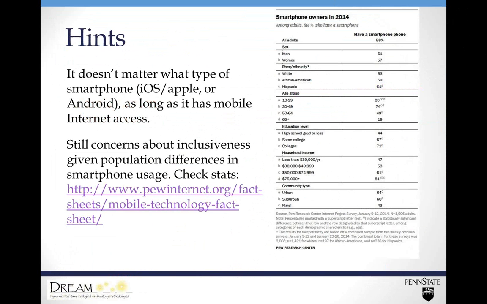So here's a great internet resource. The Pew Research Center does an annual survey of smartphone usage, and here are the latest stats in 2014. You can see that there are not many differences between men and women or ethnicity, but you see striking differences in smartphone usage in terms of age group. If your age group is 18 to 29, you're pretty much set when it comes to using smartphones. However, if you're doing a study on people in even the upper 40s and starting at age 50, you're going to have some issues with equity and access.